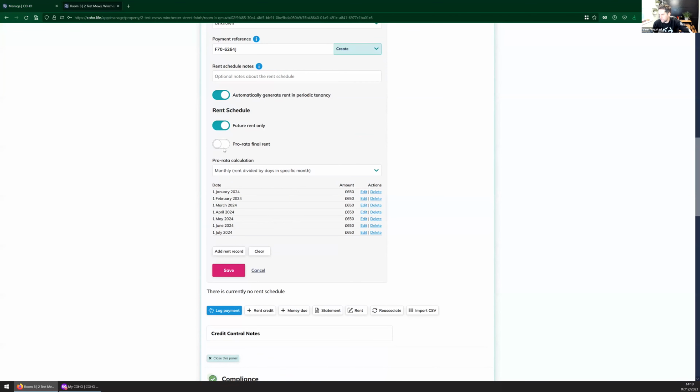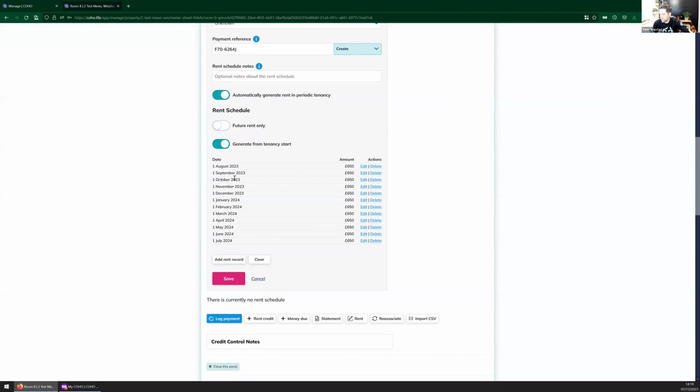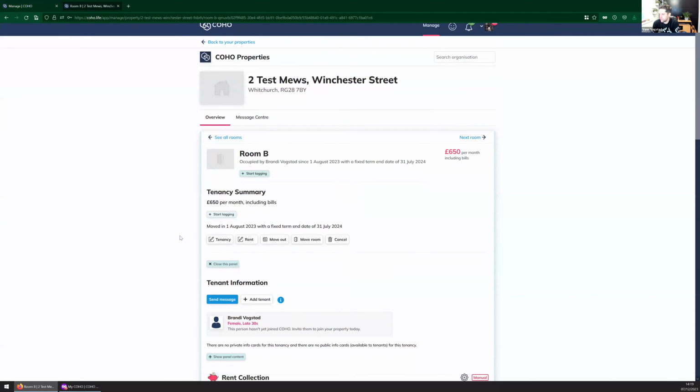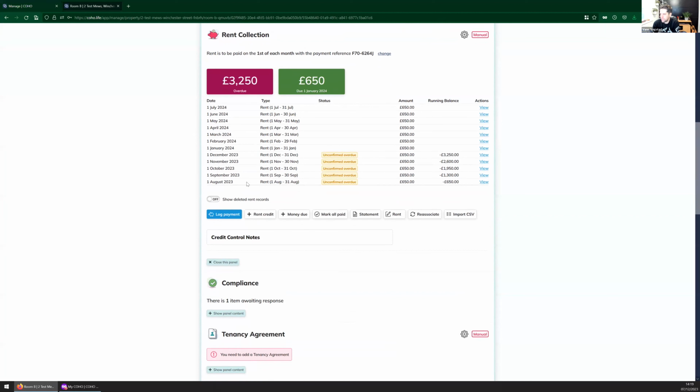And we're actually not going to do future only. We're going to take it back to when the tenancy started. So she moved in on the 1st of August, and there's rents going through up until now. So that's now creating the rent schedule in full. And we can see here that all of these are unconfirmed overdue.